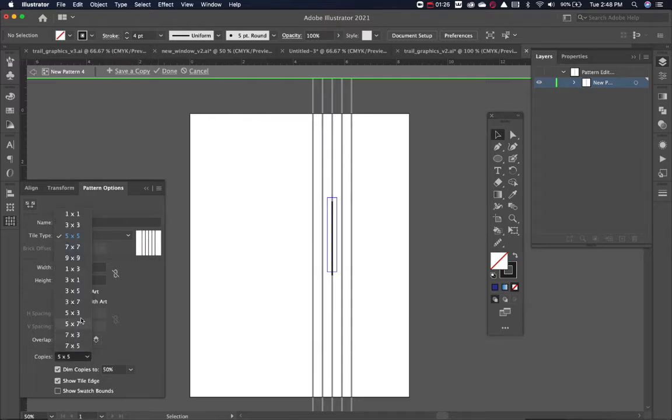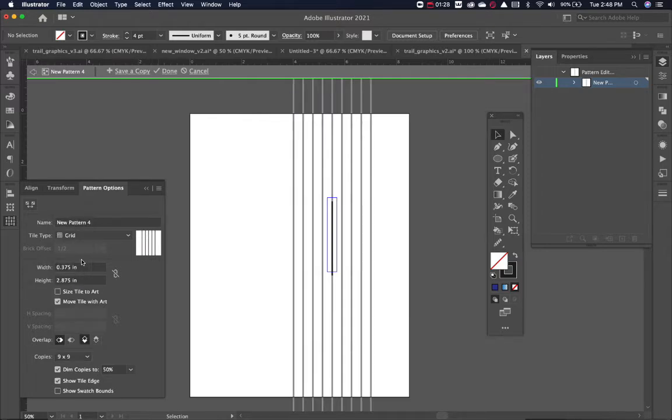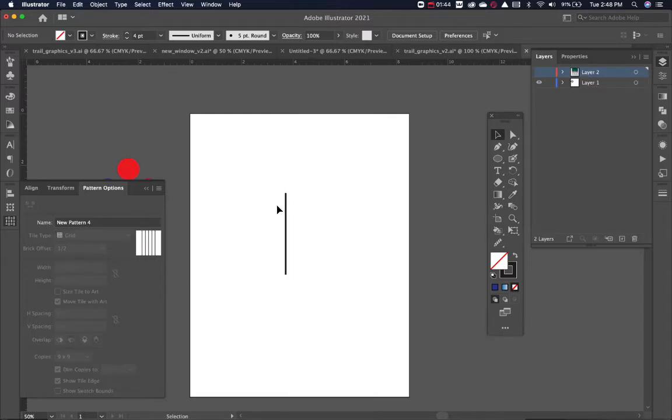I'm just going to make this a larger pattern, so I'm going to do 9 by 9. It just gives me more lines going left to right. Once I'm here, I'm done with that. In fact, let's just make this smaller. I can't do that from here. So I'm going to go ahead and do OK, and then do done. Now, all that stuff went away.